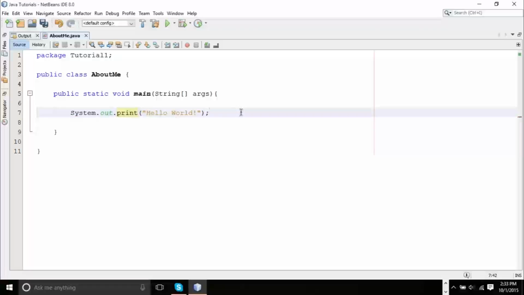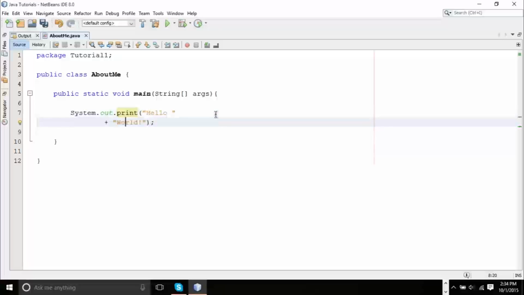Why is a semicolon so important? Because Java uses it to identify when a statement or a piece of code has been completed. For example, when we put a semicolon here, Java knows, okay, what do I need to do? I need to print out something, and this something has to have the text hello world. When it comes to the semicolon, it knows, okay, I have completed this task, I can move on to the next line.